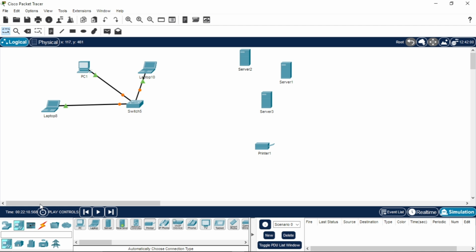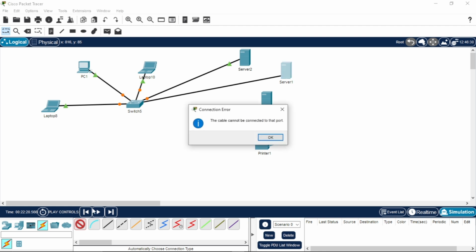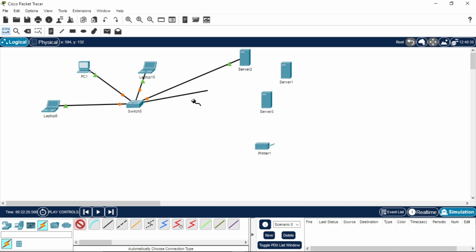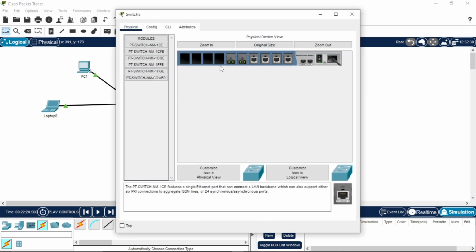So I'm going to be connecting these servers to this switch. So remember, in a real life scenario, you're going to have your systems connected. So I think this switch has limited ports. Let's see. Okay, it has limited ports. Remember, you can always add ports. So turn off the switch.